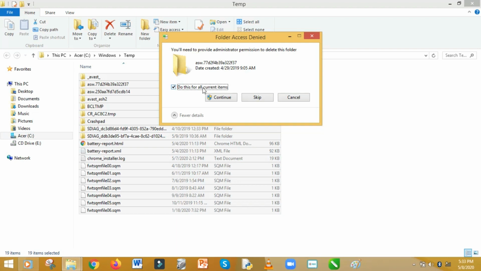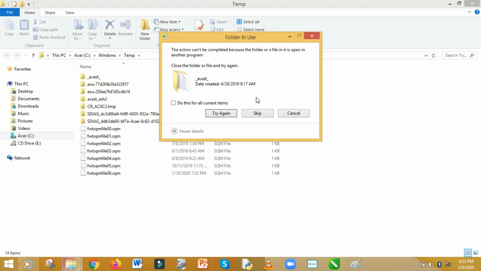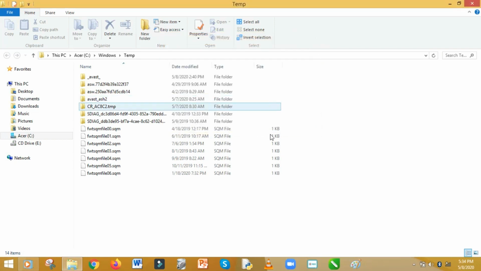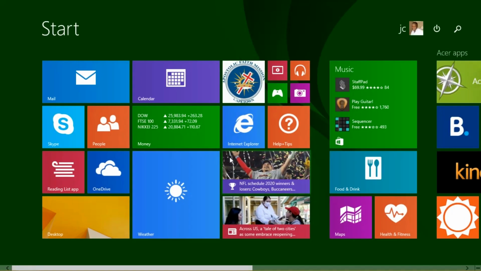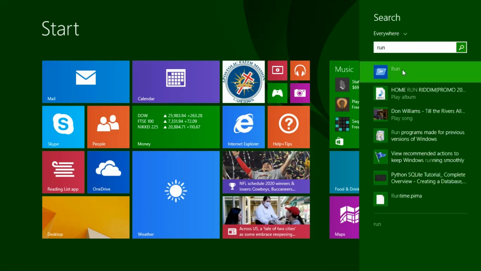If it says something like this, you just say skip, because there are other files that you cannot delete. Just say skip and it will delete what can be deleted. Okay, so this is done. Now you do the same again: you go to start, then search, and then run.